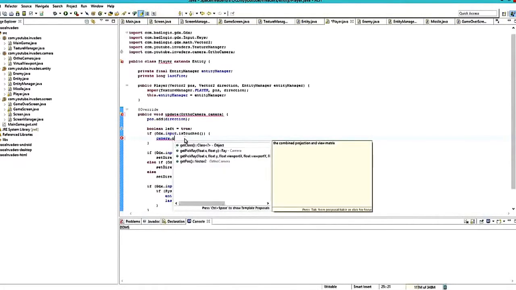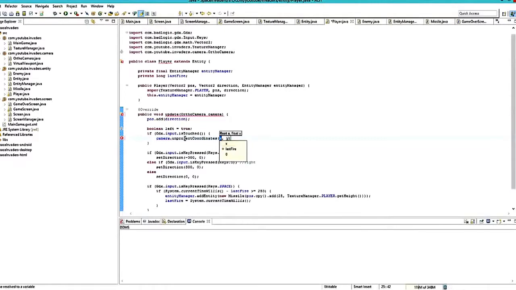So we would do camera.unproject coordinates, and we just do X and Y: gdx.input.getX, and then gdx.input.getY, and it's going to return a Vector2 value. Like I said, we'll come back to this portion later. If the screen's touched, we're going to get the coordinates and unproject them. So we're getting X and Y where it touched. We need to do this because if the screen's bigger than our game, it's going to scale them down to the game size and give us the coordinates relative to that.